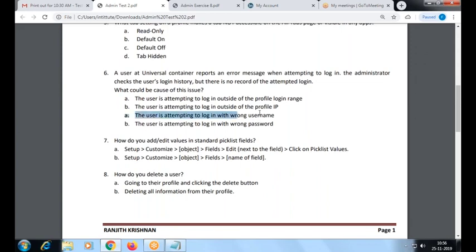So the answer is, I think given the choices, yeah, it's C. Third one. How do you edit, add values to the standard pick list field? Is it? Yeah, B only. If you edit the field, then you'll see a screen to add help text only. You cannot add pick list values.